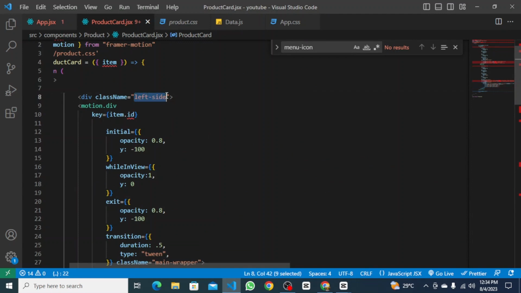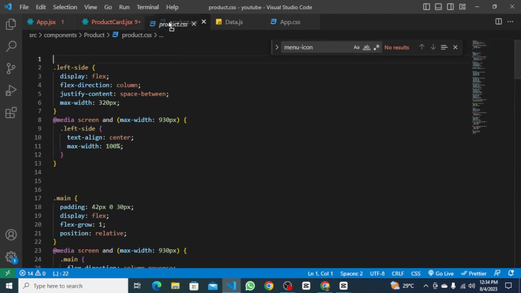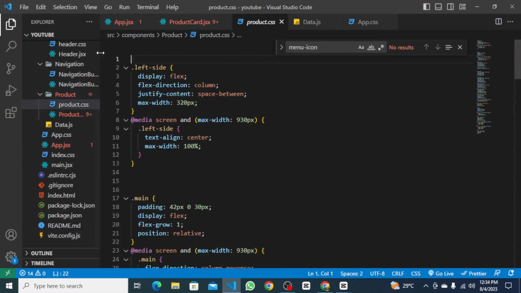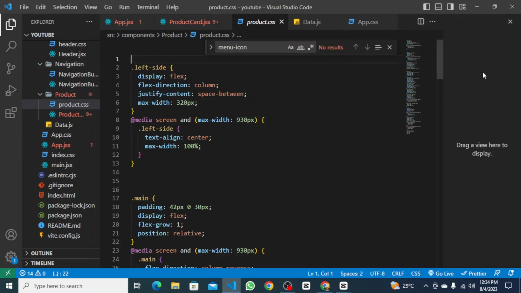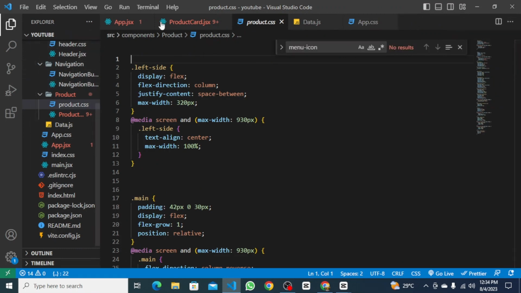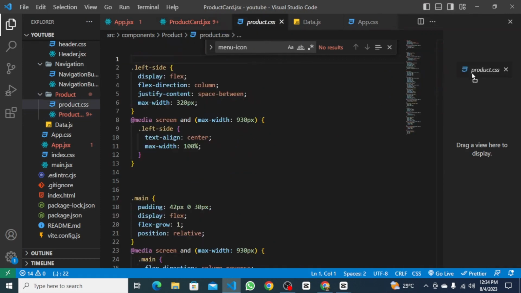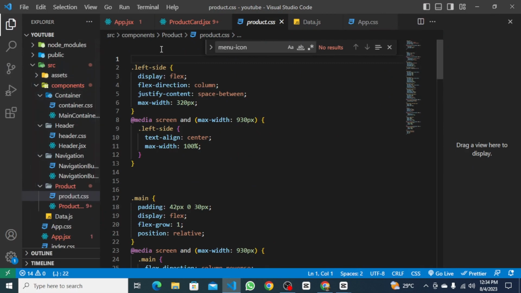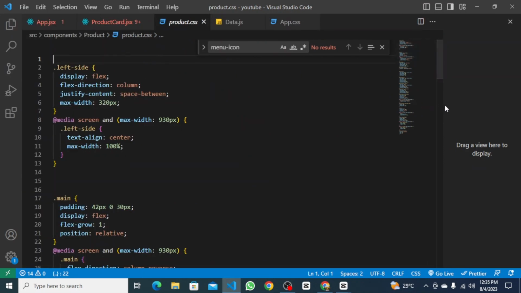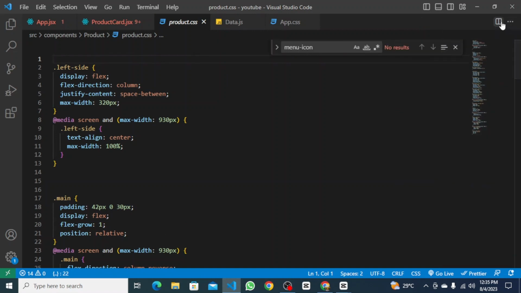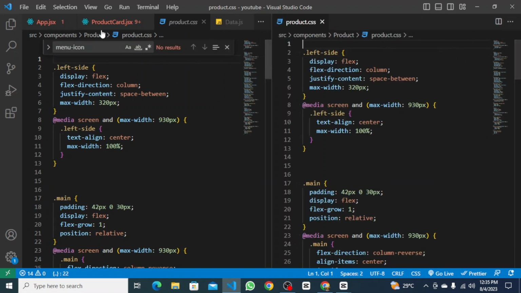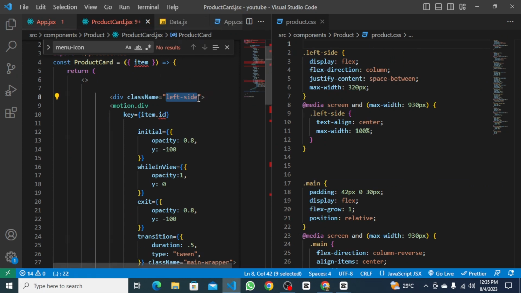Okay, so now it's time to define the left side. This is our first. Give me 1 second. I just break it down. Okay, give me 1 more second. Okay, now you can see. So this is our left side.